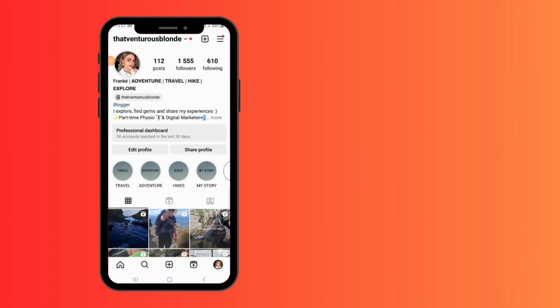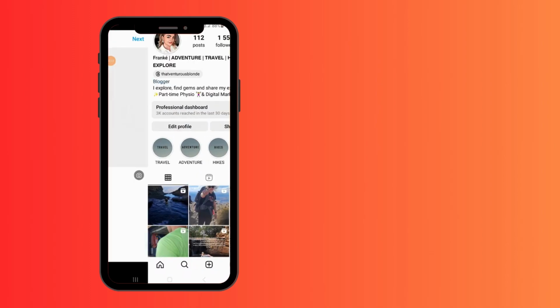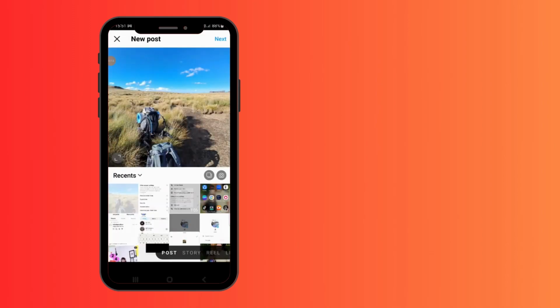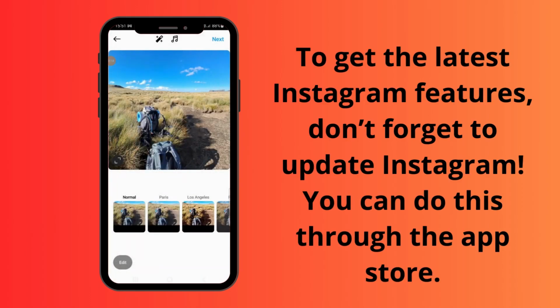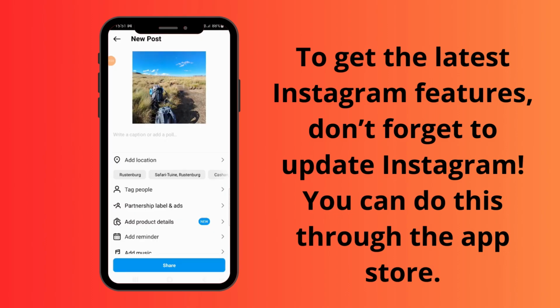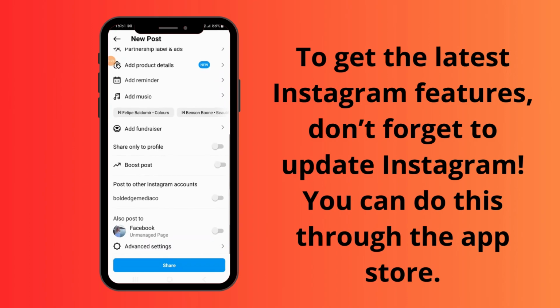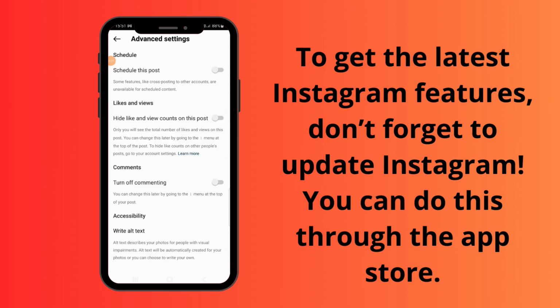Okay, so we're going to click on the Instagram icon and we're going to add a picture. Okay, so we're just going to pick this picture and we're going to click on next and edit if you want, and next. Then you're going to scroll down to the advanced settings.